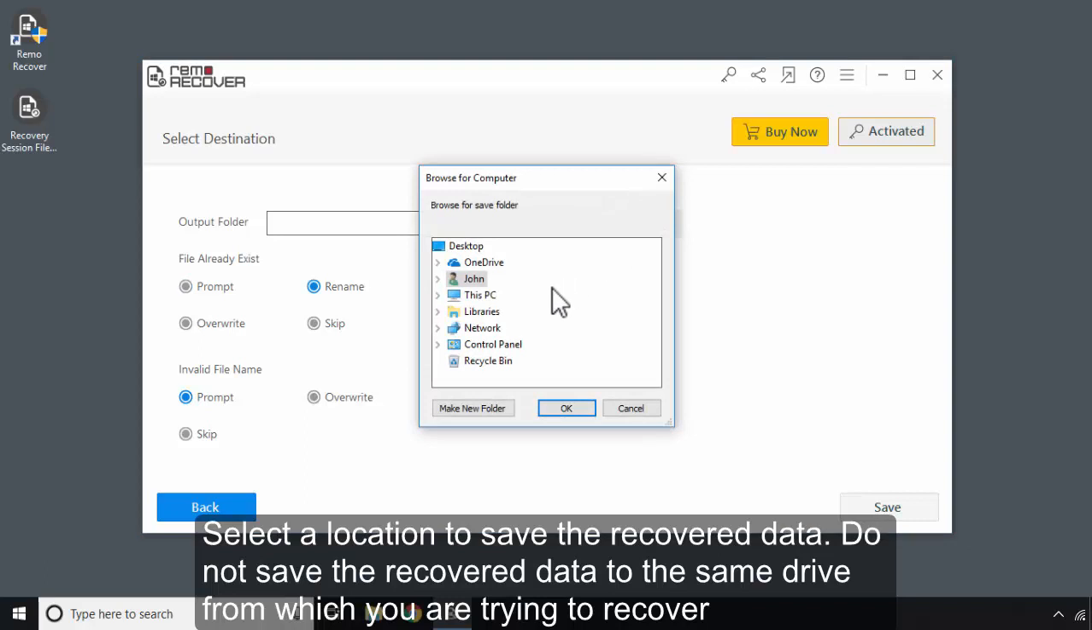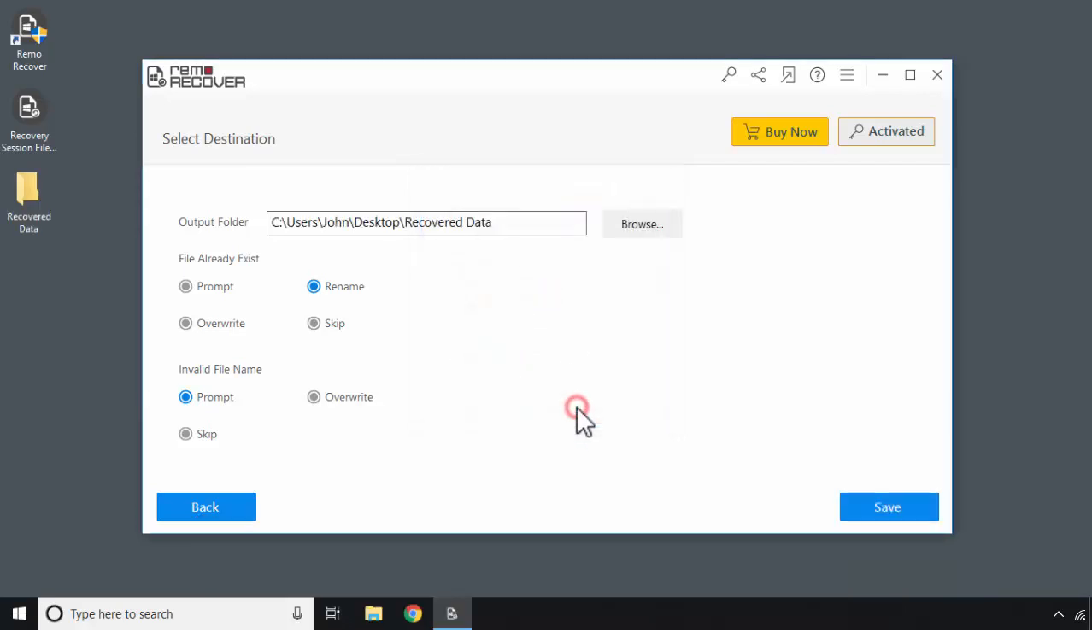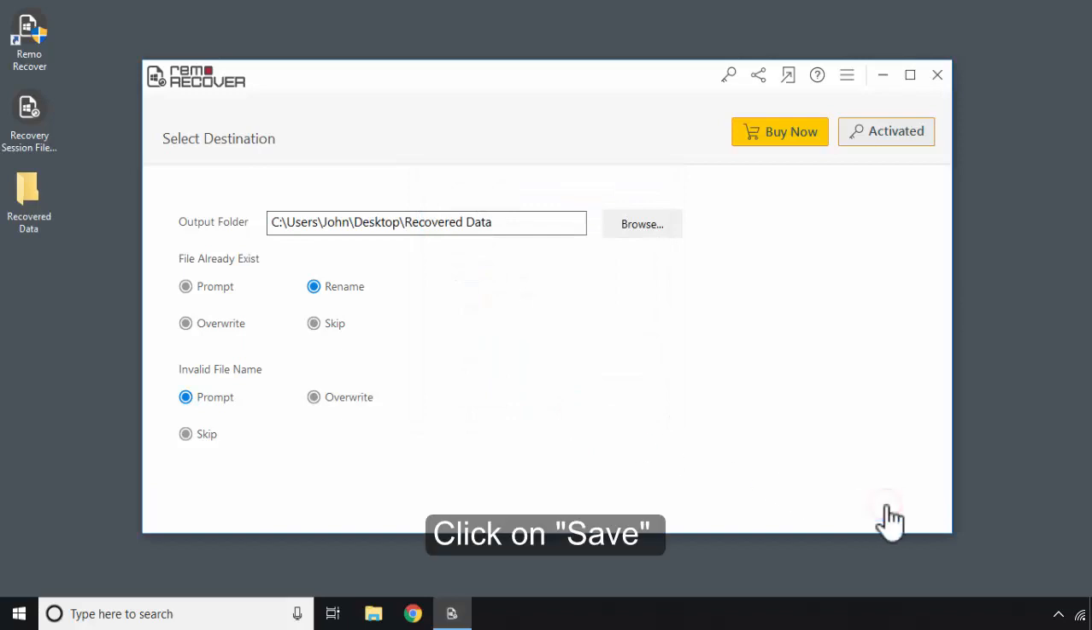Select a location to save the recovered data. Do not save the recovered data to the same drive from which you are trying to recover. Click on Save.